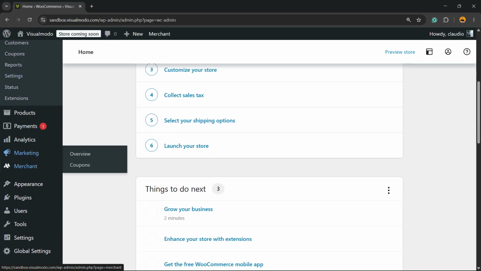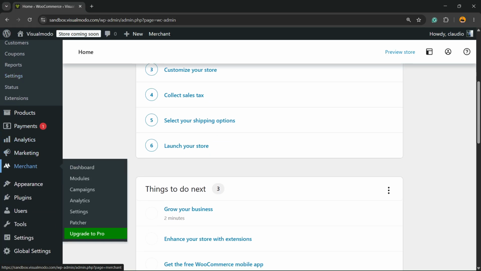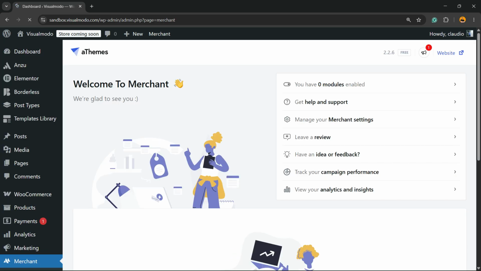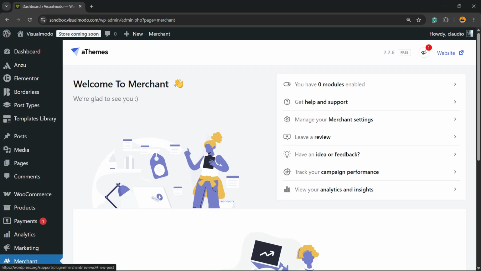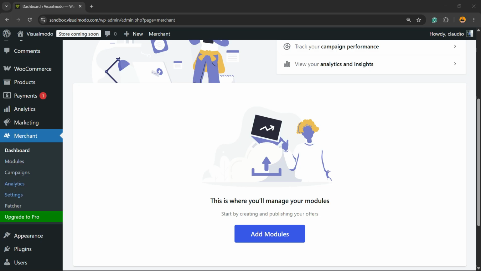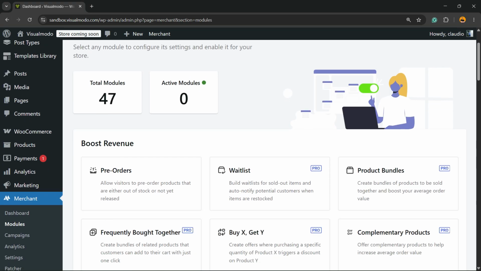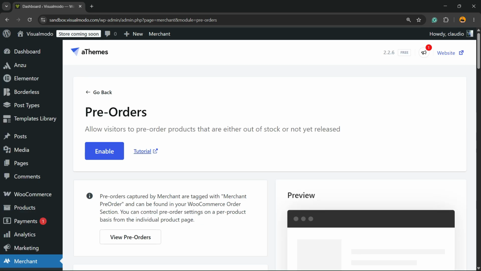Now, next to marketing, you're gonna be able to find Merchant, okay? And right here, we have dashboard, modules, campaigns, analytics, settings. Let's click on it. You can go to the modules submenu, and right here on boost revenue, you're gonna be able to find pre-orders. Click on it. It's a free option, so you can enable pre-orders.